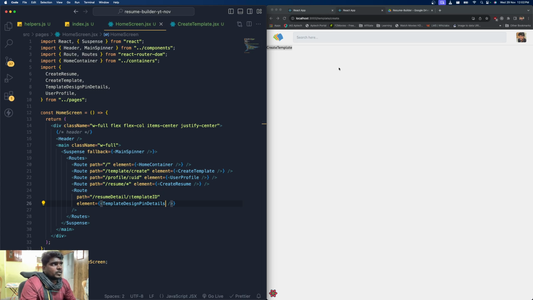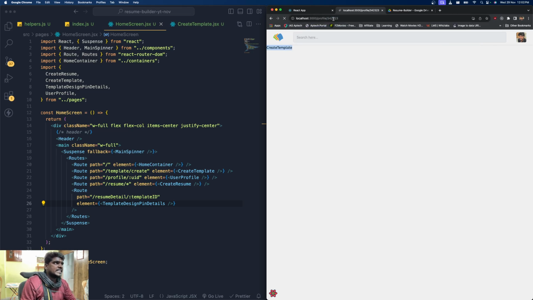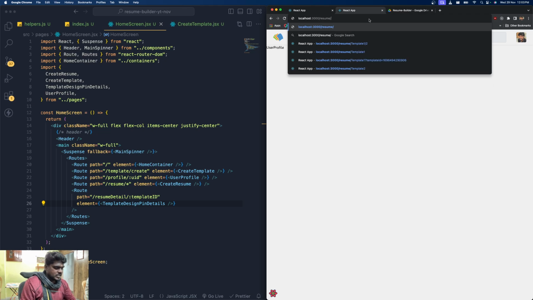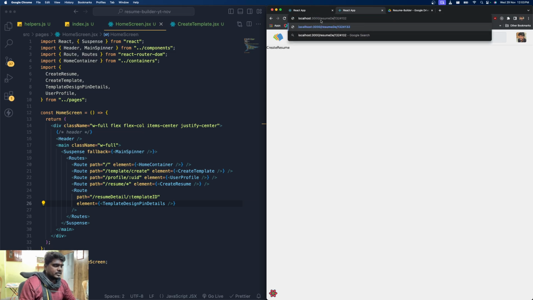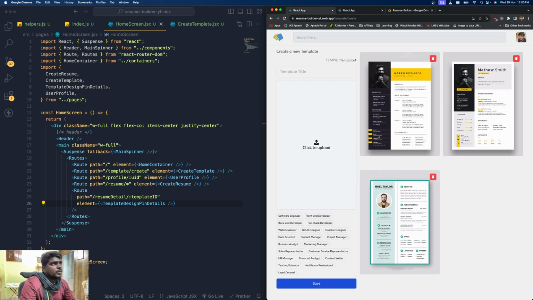Now the template create is working, and if you send the profile and whatever ID you are sharing, and hit enter, that should display the user profile component. And if you are sending resume slash and a random ID, that should display the create resume page, and resume detail, enter, and that should display the template resume detail. And now all we have to do is go and add new template. That's what we are going to do next. We are going to customize the create new template just like the same way what we are looking at over here. All right.